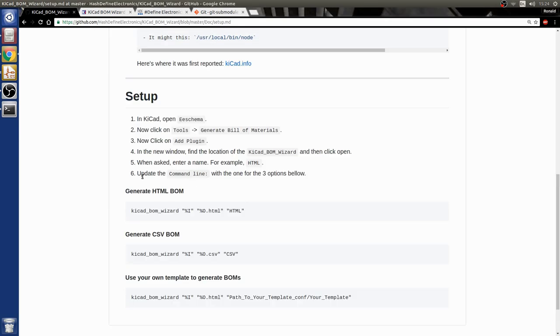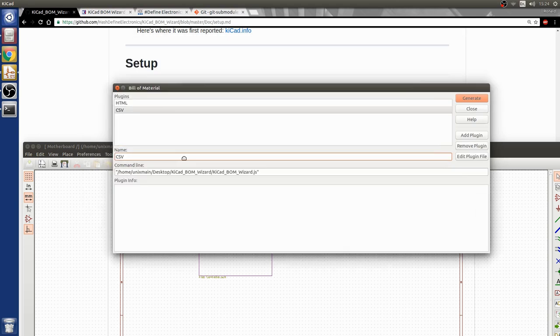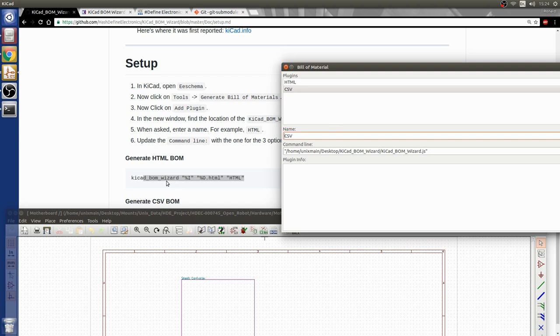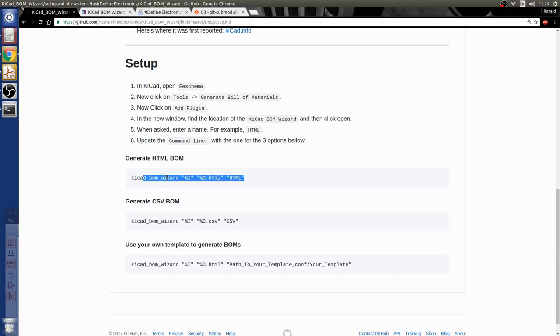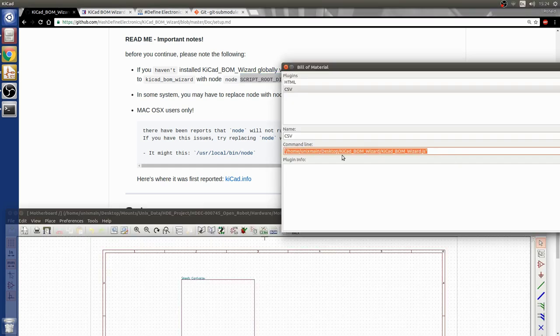Okay, so we've done that, and now we need to update the command line with one of the three options. If we want to generate HTML, let's just move this thing down. This is the reference I was talking about. So Kicad Bom Wizard, if we haven't installed it globally, we need to replace it with Node, and then the location of the path. So we already have the location for the script, so we just need to stick Node in front of it. In some systems, you may have to type in Node.js, but for me, I know Node will work.